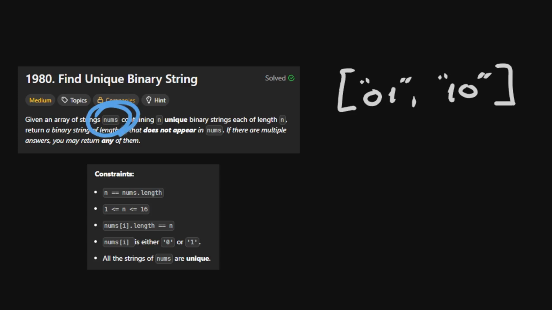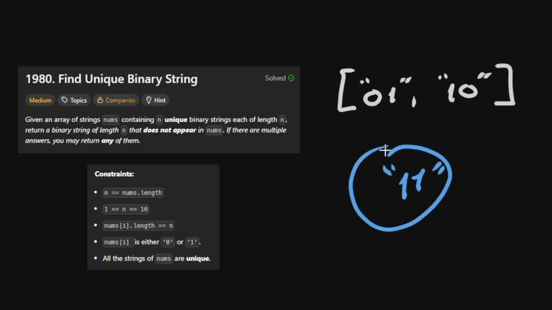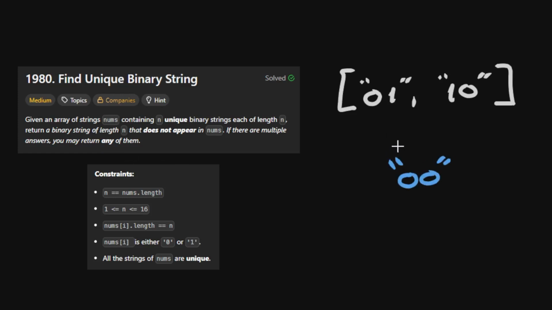We are given an array with unique binary strings and we need to return some binary string that doesn't appear in the array. So if we're given this, here we have 0, 1, 1, 0 and we can just return 1, 1 because we don't have this in the array. So this could be a valid result. And we can return any valid result. So for this example, we can also return 0, 0 because we don't have this in the array.